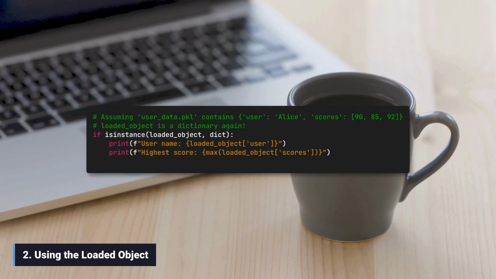2. Using the loaded object. The most powerful aspect of unpickling is that the loaded variable is a fully functional Python object, complete with its original methods and data structure. Because our saved object was a dictionary, we can immediately access its keys and use Python functions like max() on its values, just as if we had defined the dictionary within the current script.